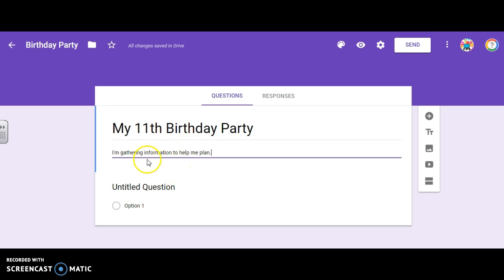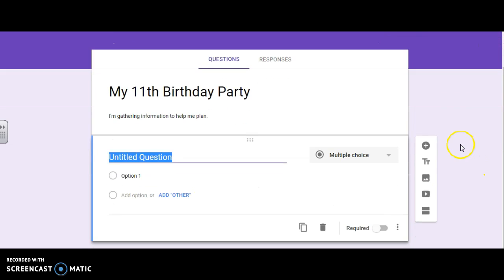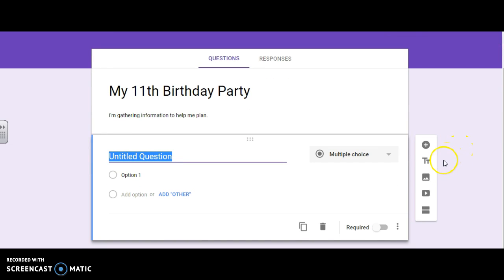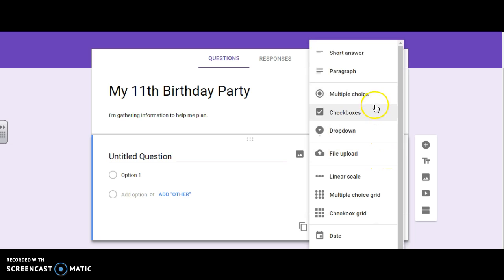Now, by default, the first question is already sitting here, and if I click in this area, it expands so that I can now work beyond that question. By default, also, the question style is multiple choice. If I come over here to the drop-down menu, I can see the different types of questions. I have a short answer. So that would be a question that maybe, like on a quiz or a test, it might be asking for your name at the very top. It's just a very short, limited number of characters that are allowed in the short answer.